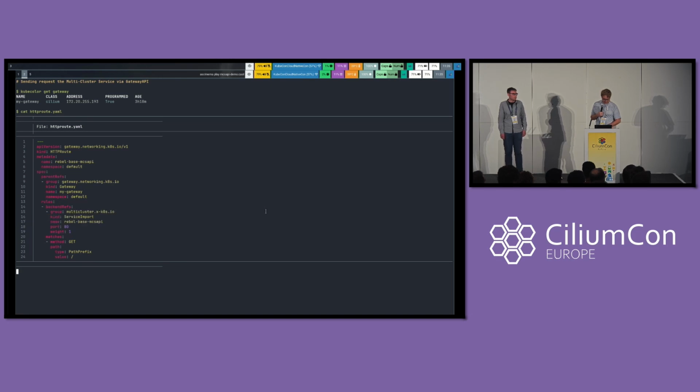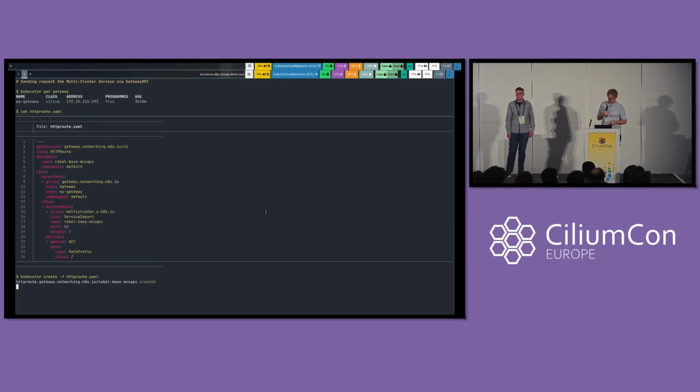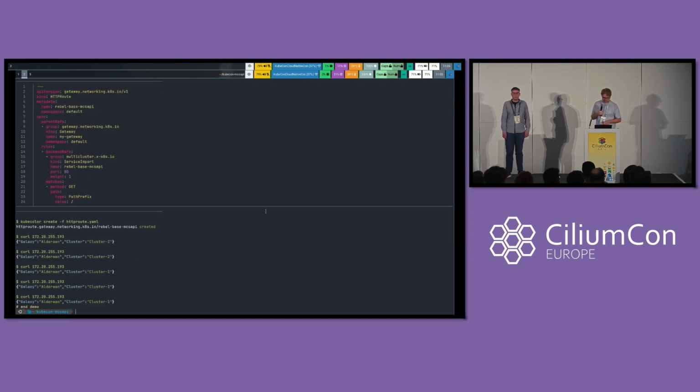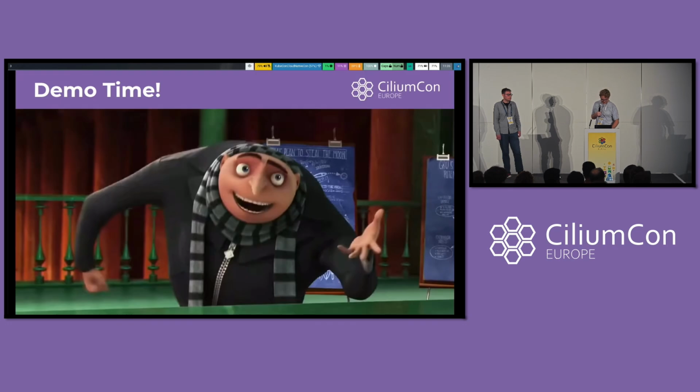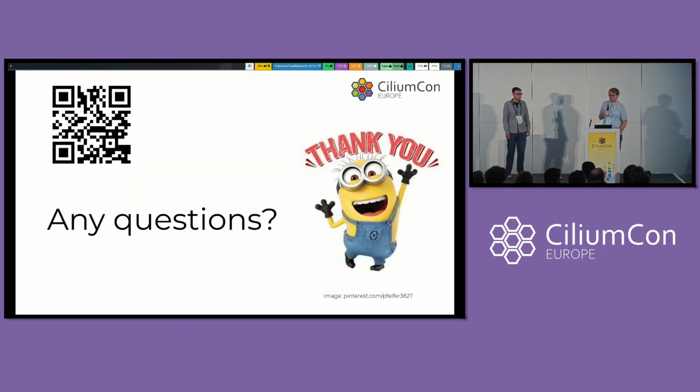And we can apply this and query it. And yeah, we get an answer from both clusters. So yeah, it works. And that's it for our presentation.